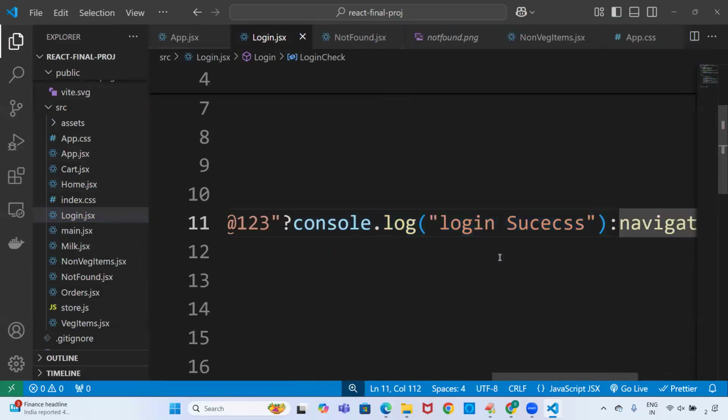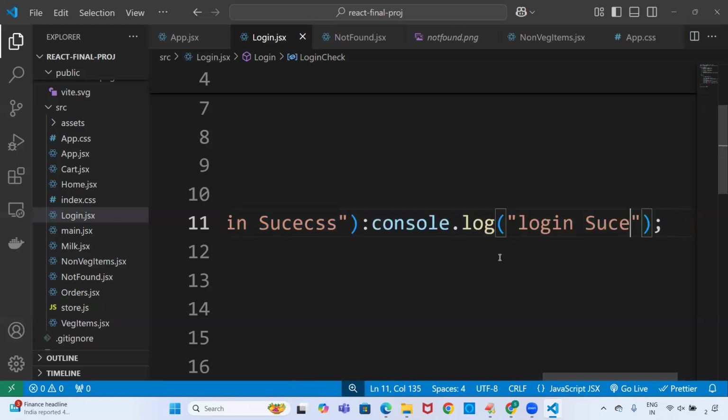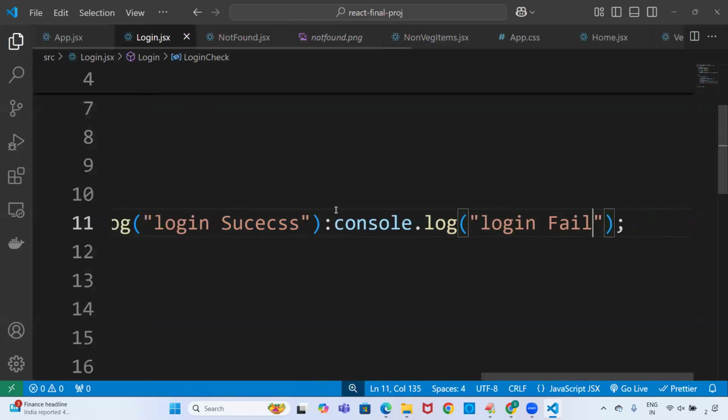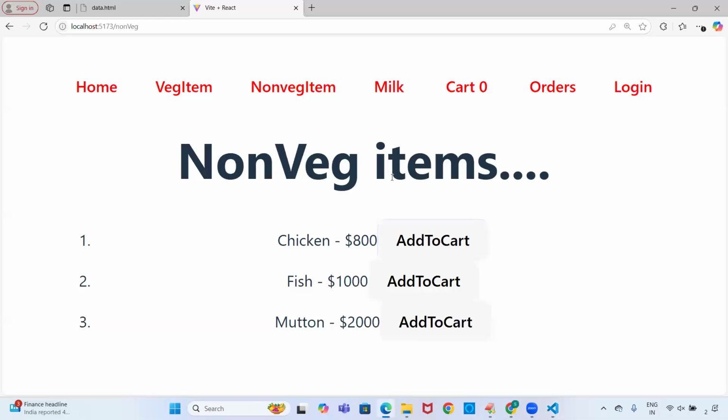Login success or what? Login fail, right? Yeah, let me check up to that first. That is the code, guys. Let me run this code and check whether it is working or not. In real time, we never write much code at once, guys. Always write piece by piece.